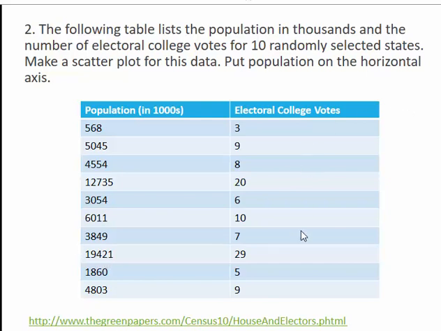19,421,000. And then the electoral college votes, those are a lot smaller, so I could maybe count by 5s or so and go up to past 30. Okay.